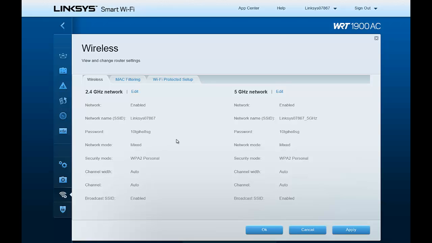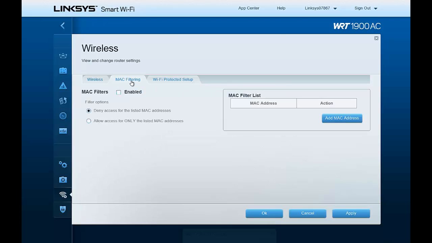These are our wireless configuration, again, for both the 2.4 gig and 5 gigahertz sides. I have the ability to filter devices by their MAC addresses, which is an advanced security feature, and to run Wi-Fi Protected Setup, which is an easy Wi-Fi connection feature implemented on most routers these days.